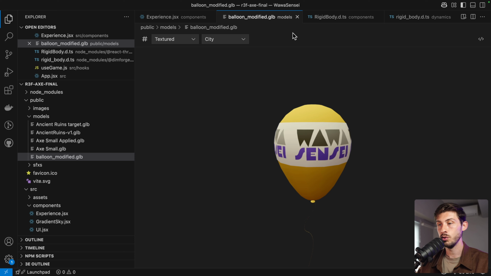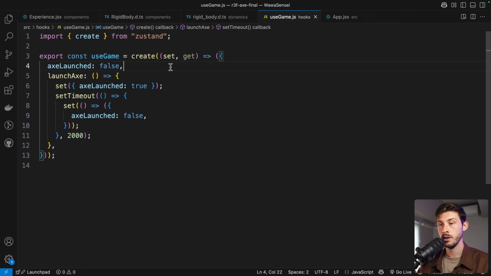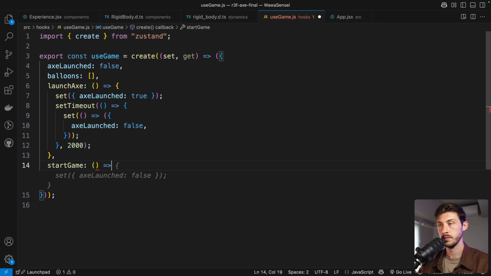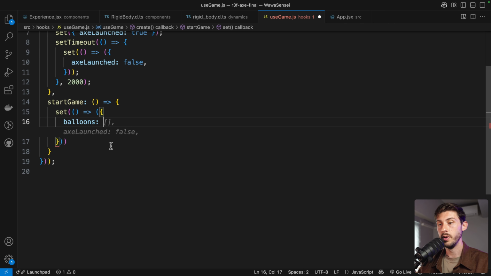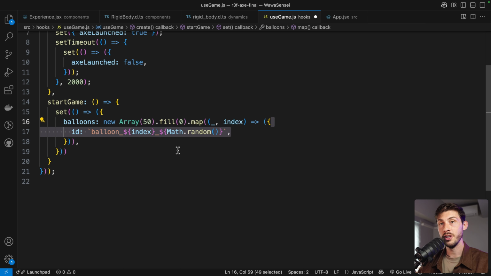First, we need to spawn the balloon. We will do it inside our use game. We will have an array of balloons. Let's add a start game method. It will call set the balloons. It will be a new array of 50 balloons with, for each of them, an ID. For the React key, it needs to be unique.